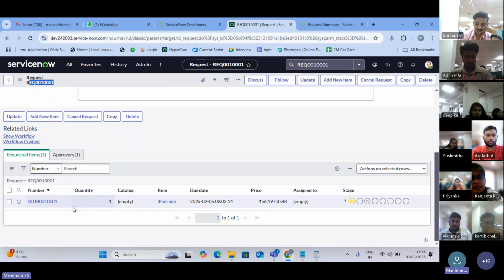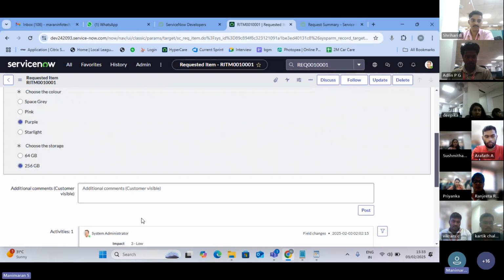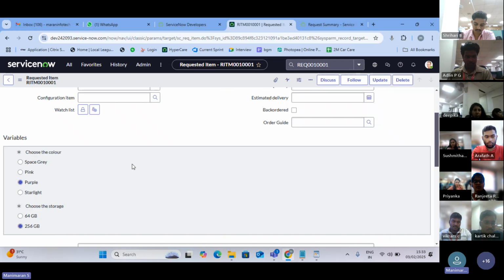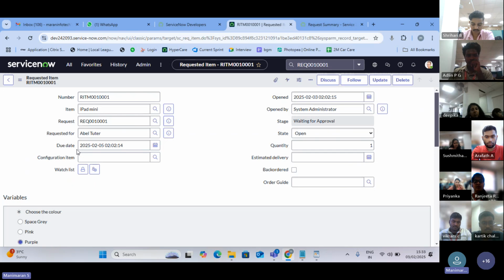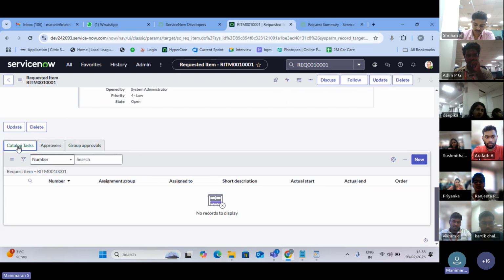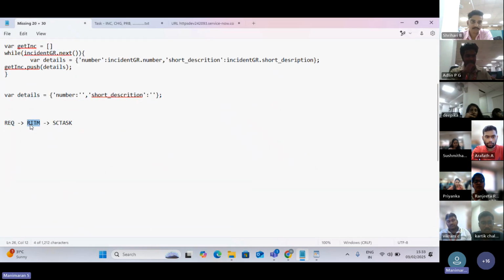Under the request there is a request item. Click this. When you open the request item, you will come to know what item you ordered, by whom, when it was ordered, and what was chosen while filling the form. Everything will come. Sometimes there will be a task for a request. It will be in this sequence: REQ, item, SC task. The SC task is optional.